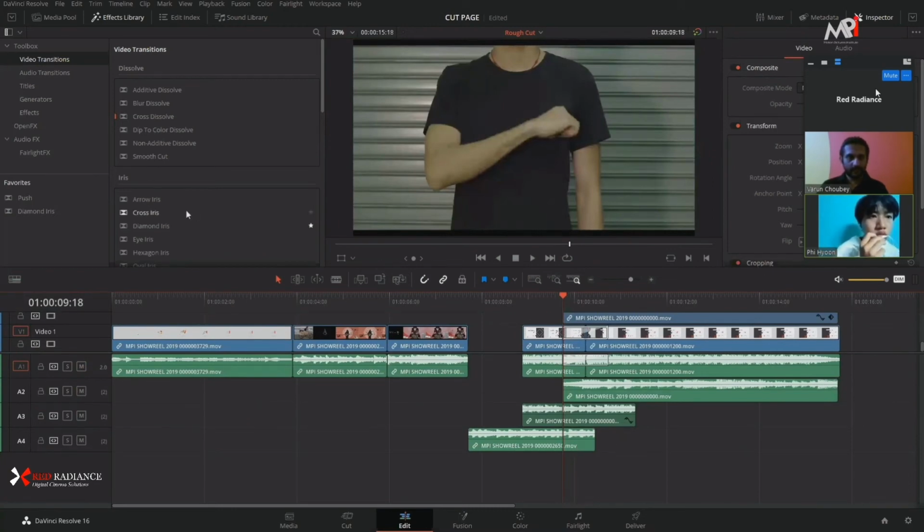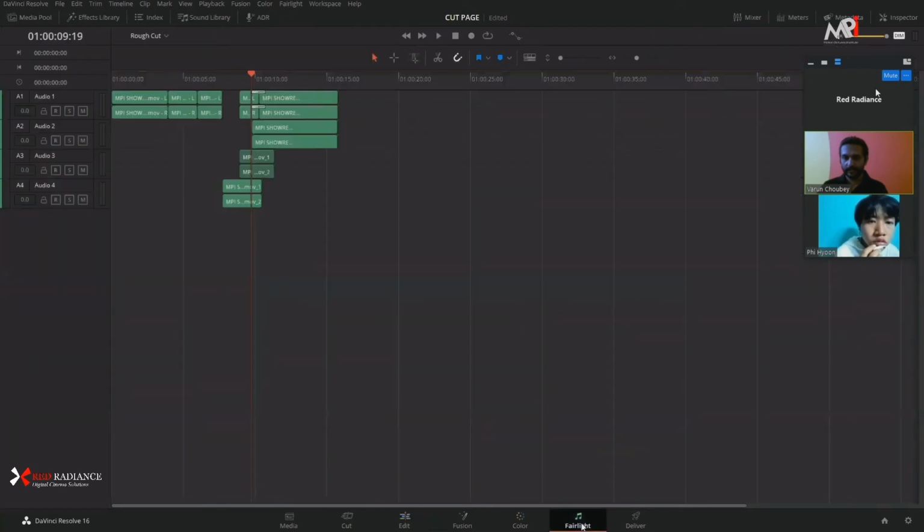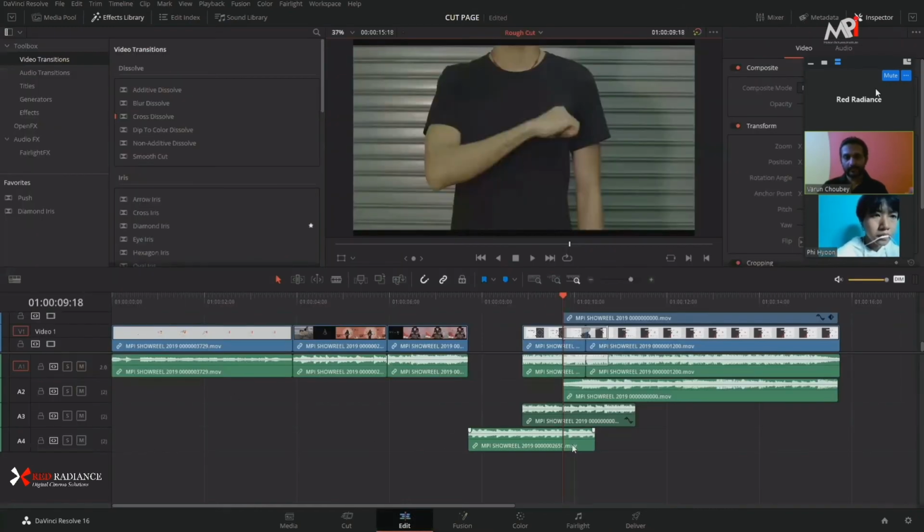Okay, so we will switch to edit page. Now whatever we are doing here on edit page is also available on Fairlight page. For those who want a more classic environment for desktop audio workstations, they can switch to Fairlight. If this feels very intimidating, then you can stay on edit page and can access a lot of features of audio here itself.